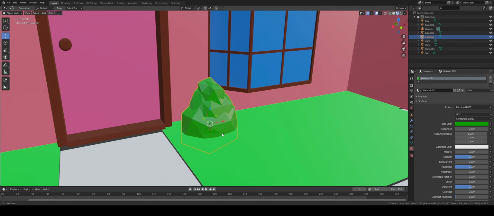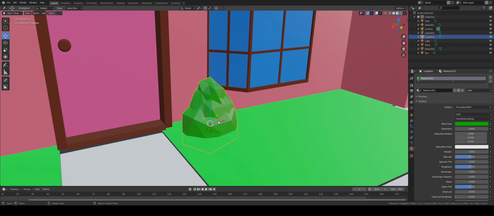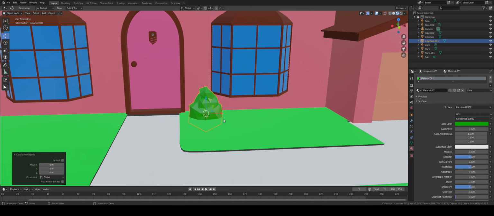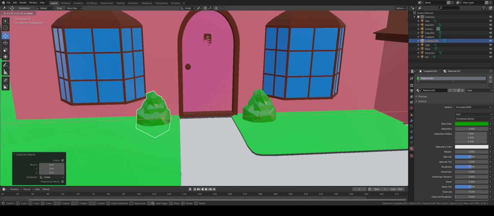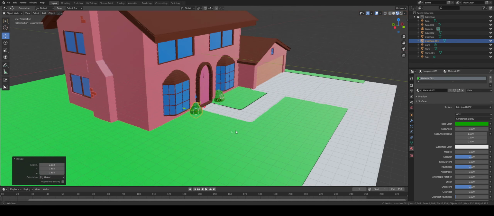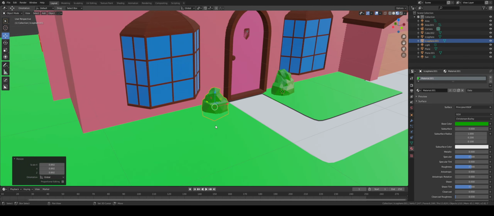Okay, so after you're happy with some kind of shape that looks like a bush, let's duplicate it, Shift D, right click, and let's press 1, kind of like go in front of the house and just drag it on the other side. And I'm going to rotate it on Z just to make it look different. And I'm going to scale it just a little bit so it's not perfectly similar to the other one. Okay, so I think I got two bushes right there, something that looks like bushes.